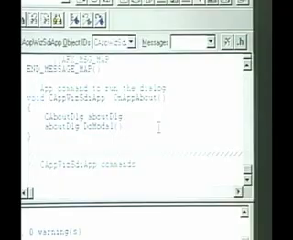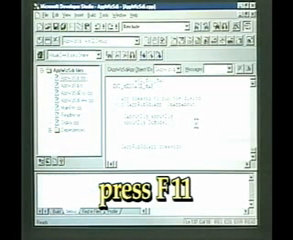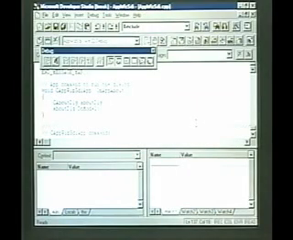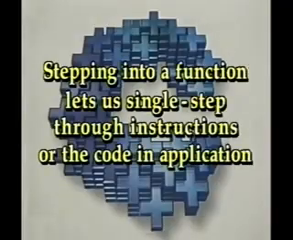We can use the Step Into function by pressing F11. Stepping into a function means we can single step through instructions or the code in applications and enter each function call that is encountered.